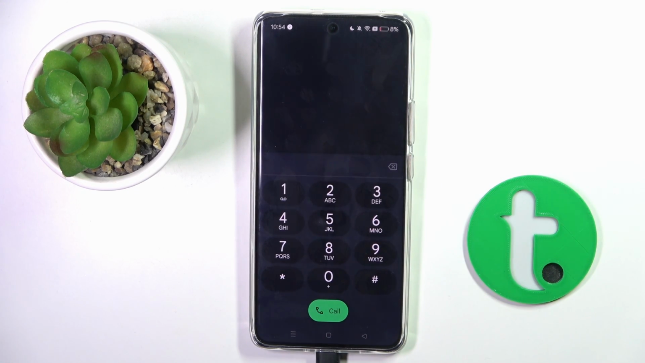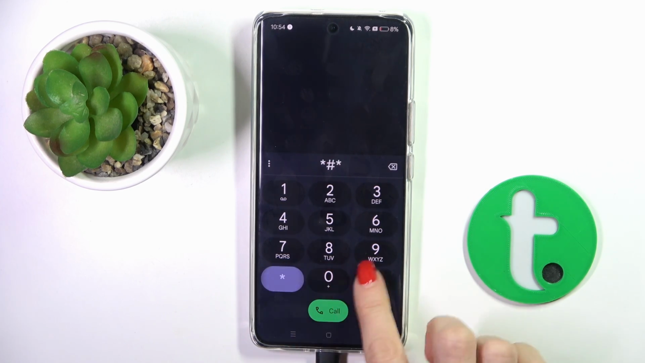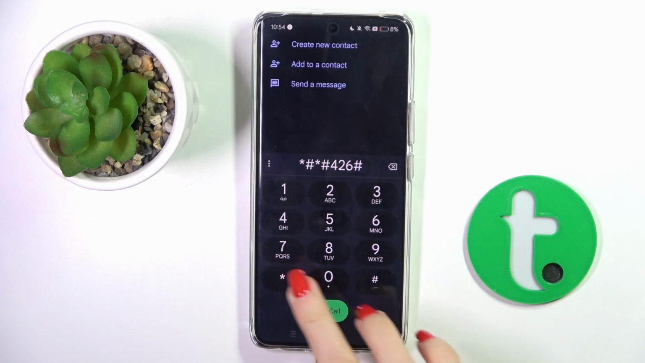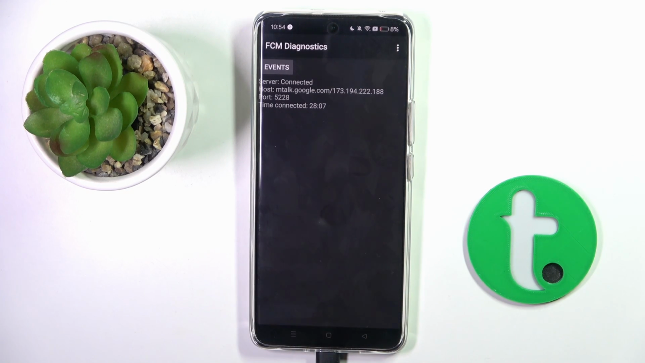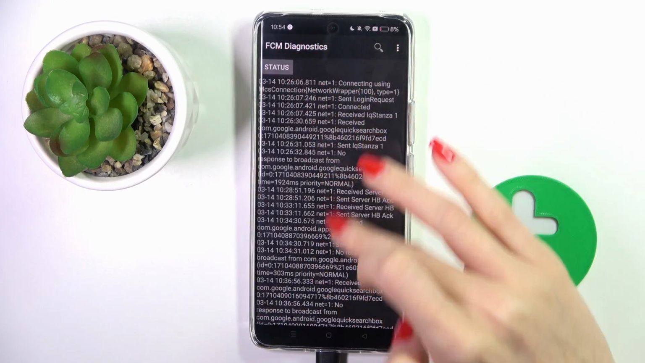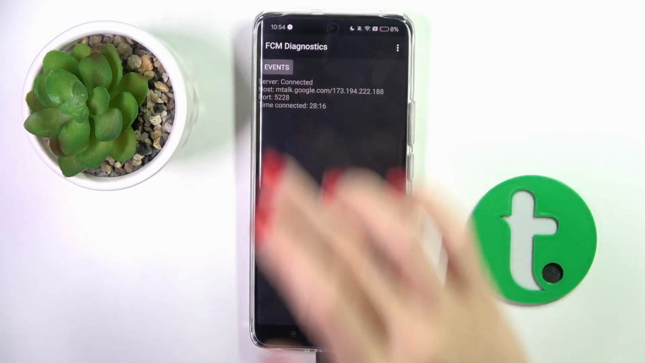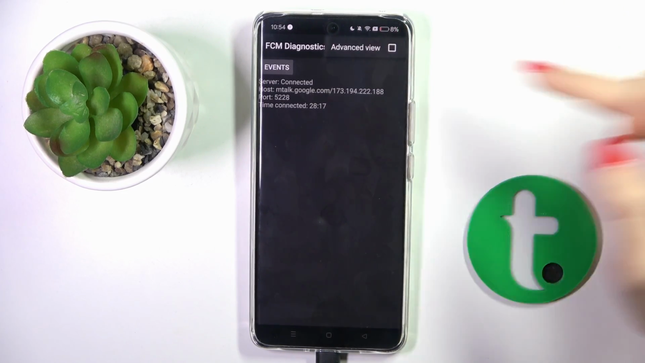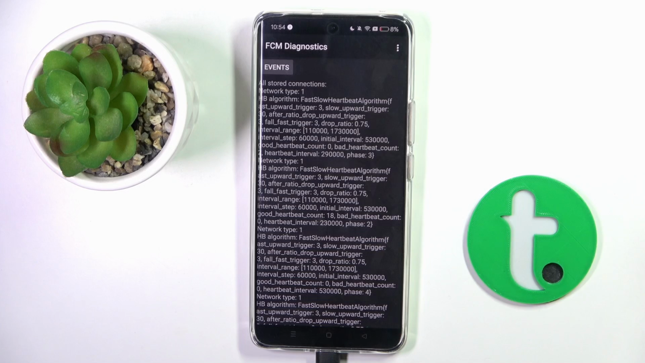Let me go back. Another code that you can use is *#426#*. And here we've got FCM diagnostic mode, in which you can see events and status. So here you've got all data that you need to get. However, if you want to explore it a bit more, select more icon and mark advanced view. And here you've got all sort connections and so on.